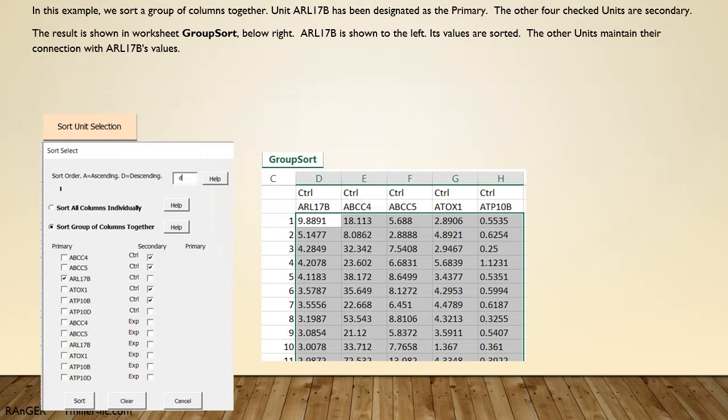In this example, we sort a group of columns together. Unit ARL17B has been designated as the primary. The other 4 checked units are secondary. The result is shown in Worksheet Group Sort, below right. ARL17B is shown to the left. Its values are sorted. The other units maintain their connection with ARL17B's values.